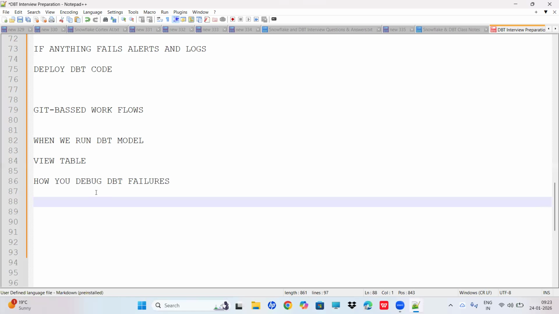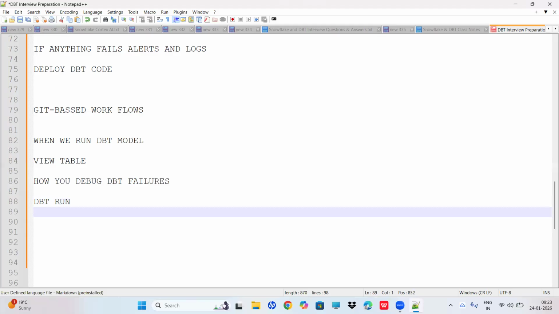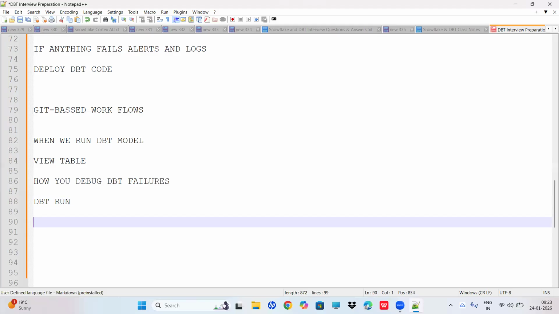Okay, so when we run the model, we have some failures. dbt run runs all the models. Now what we need to do first is check the error. What do we need to check? The error logs. We need to check the error message in the logs.